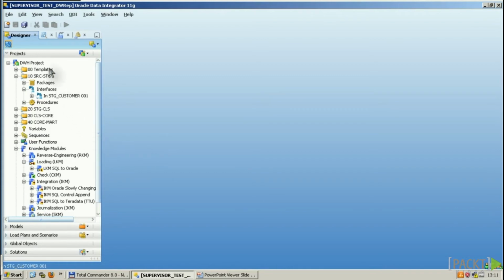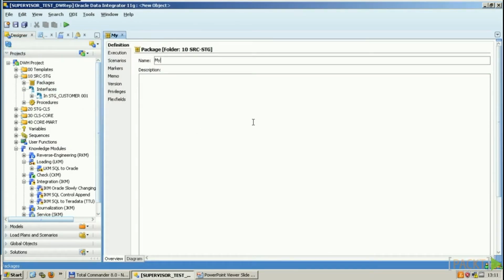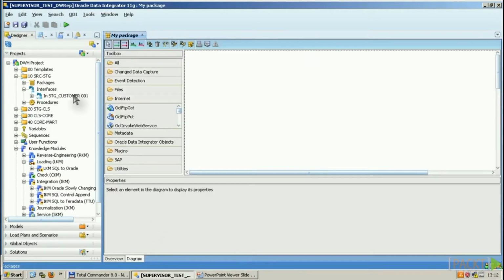Go to your project, right-click on Packages and select New Package. Give the package a name and change to the Diagram tab. The package is built of steps, which can be sequenced. Typical package steps are interfaces or ODI tool steps. Again, here you can drag and drop objects to the diagram canvas to add those as package steps.